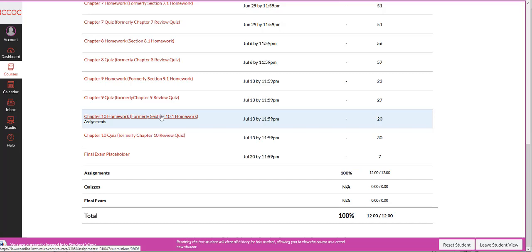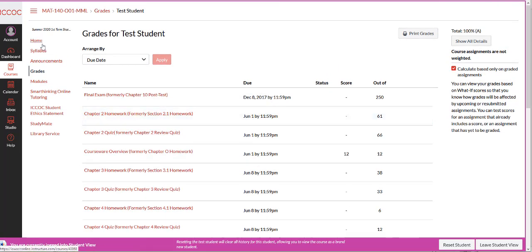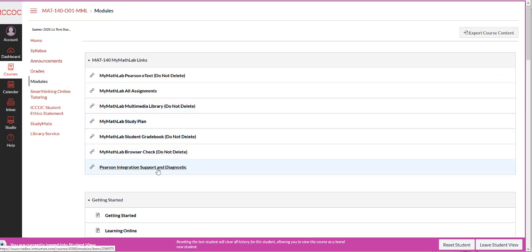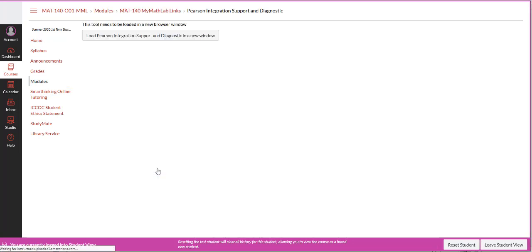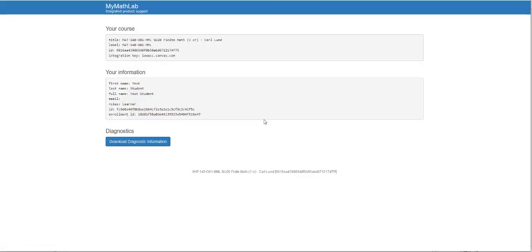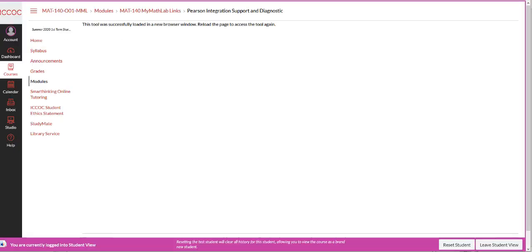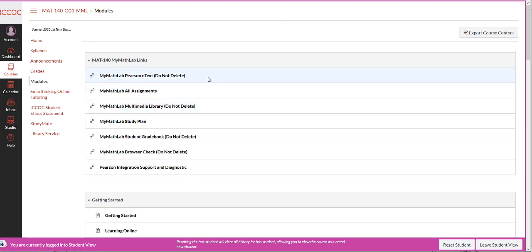So hopefully that helps. If you have questions about MyMathLab, please let me know. If you have technical issues, you need to contact MyMathLab support, which is going to be Pearson. They might ask you to use this last link if something goes wrong. It's going to show what the diagnostic information is, stuff like that. So they might ask you to do that if you need to contact Pearson Technical Support, which is found at support.pearson.com. Technical support for MyMathLab.